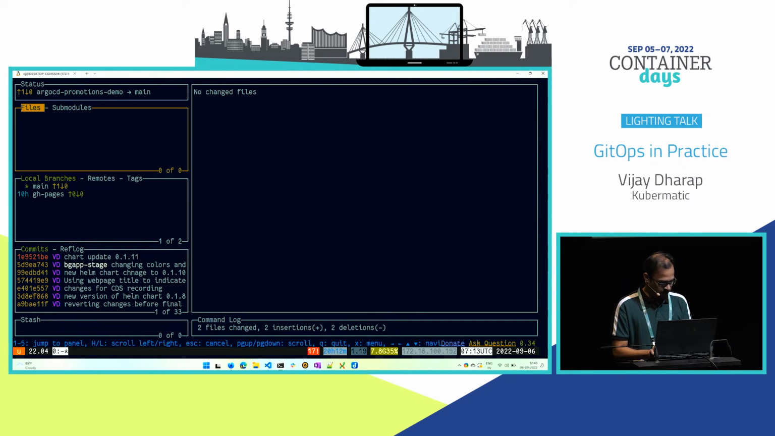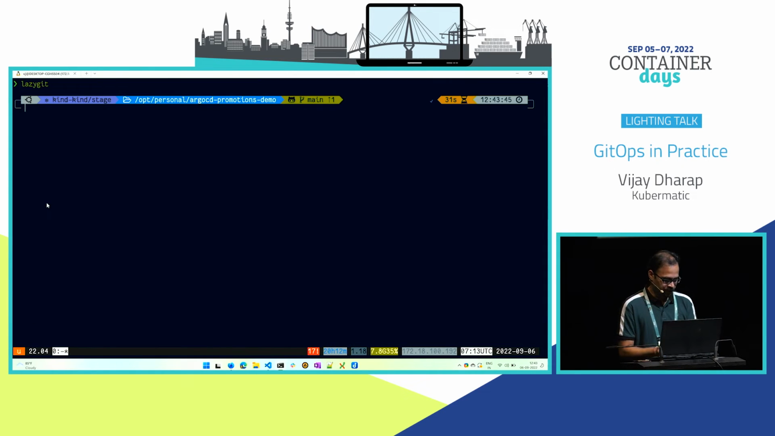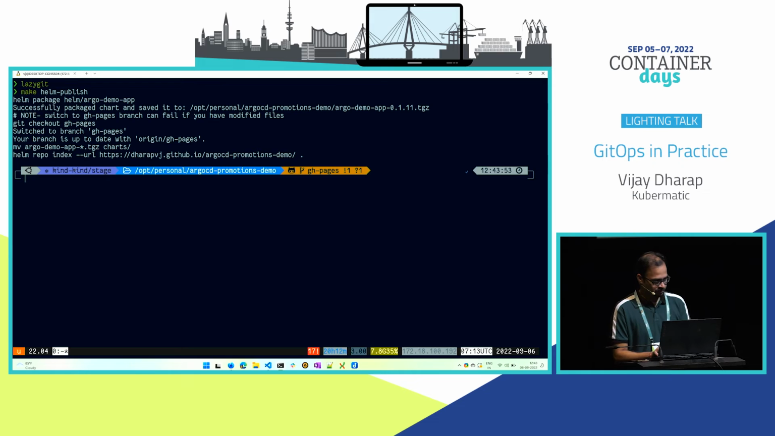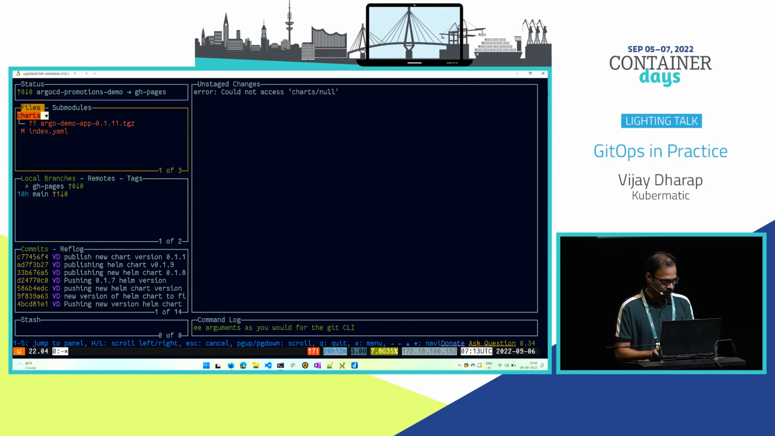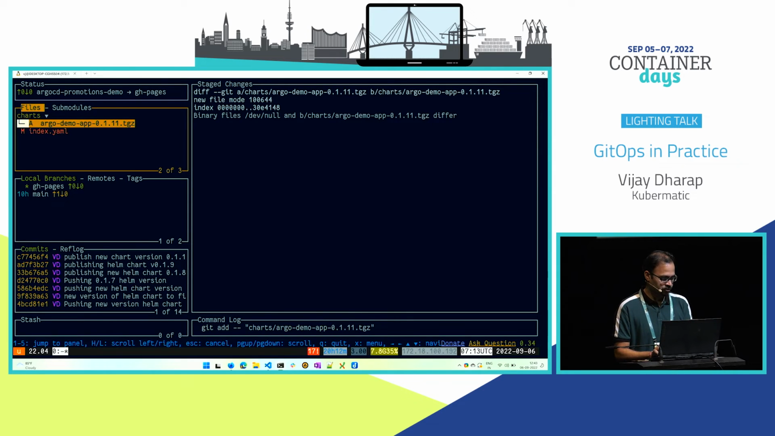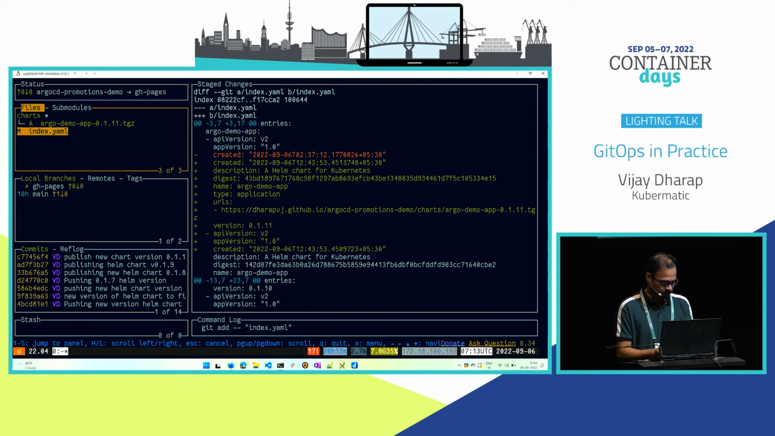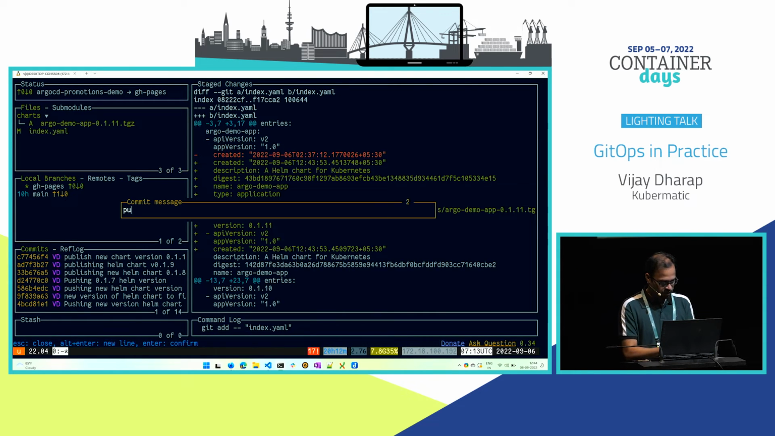All right, and so you can see that I have a main branch, which is the code branch, and the GS pages branch, which is where I'm having my Helm chart deployed. So I do a Helm publish here, which creates my Helm chart. And now you can see this is my new chart, and this is the index.yaml for Helm. And I push the new version.